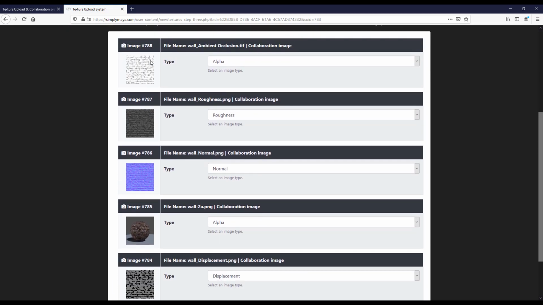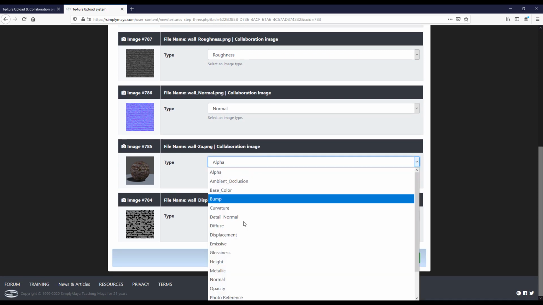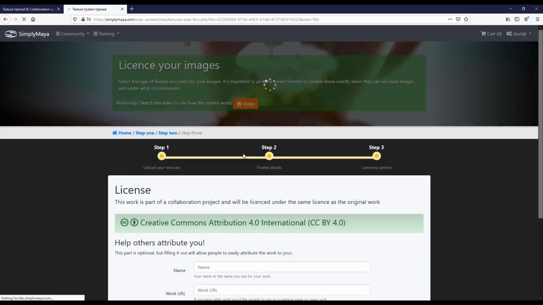Now, in a lot of cases, it will try and guess. It didn't get the ambient occlusion, it did get the roughness, it did get the normal, and it didn't get this one because it's just a photo reference, and it got the displacement map. So I'm going to save and continue.